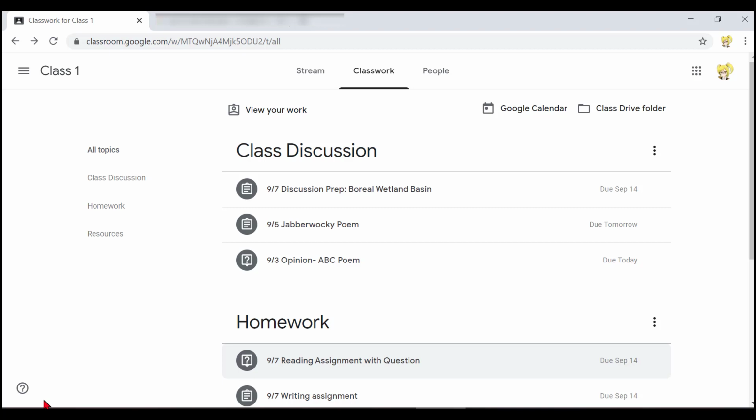We heard button collapsed, then the title, which was 9-7 reading assignment with question, and then the word expand. Since it started with button collapsed and ended with expand, that tells us that the item is currently collapsed. If we had instead heard button expanded, then the item title, followed by collapse, it would tell us that the item is currently expanded. This is one of those times when JAWS wording is slightly different, but you will still hear that the item is either collapsed or expanded.